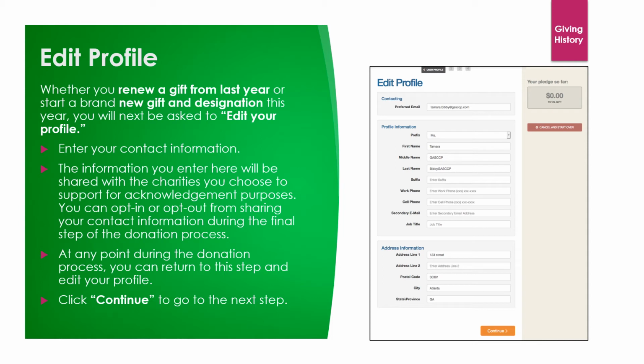Please enter your contact information. The information you enter here will be shared with the charities you choose to support for acknowledgement purposes. You can opt in or opt out from sharing your contact information during the final step of the donation process. At any point during the donation process, you can return to this step and edit your profile. Click Continue to go to the next step.